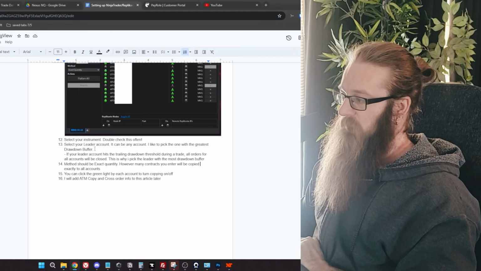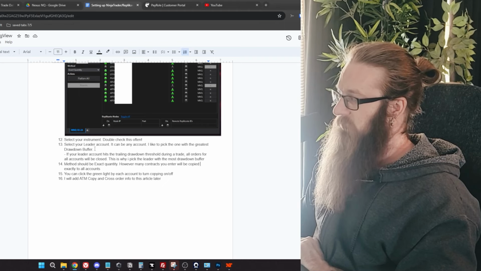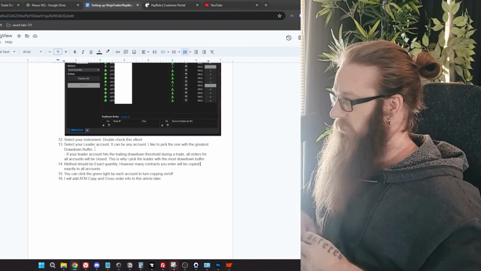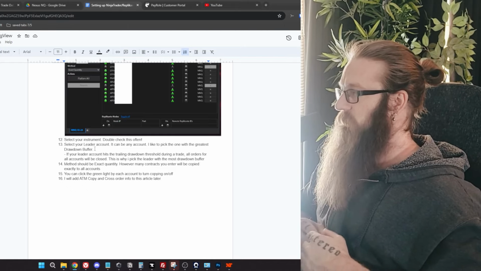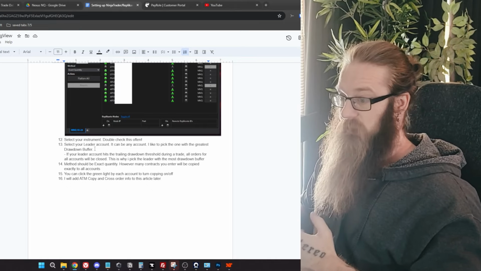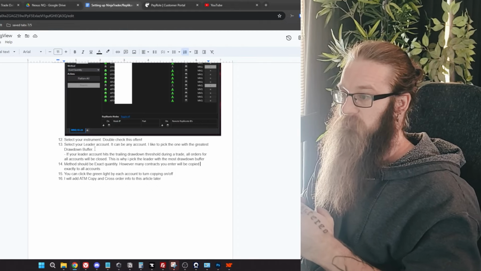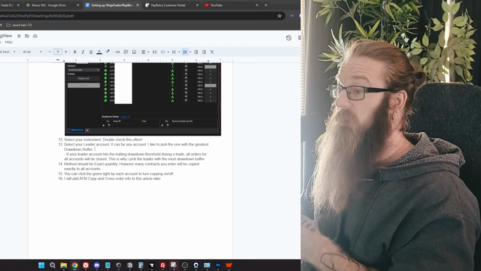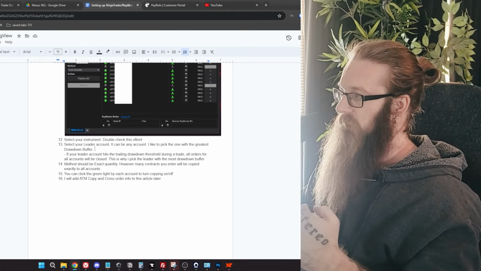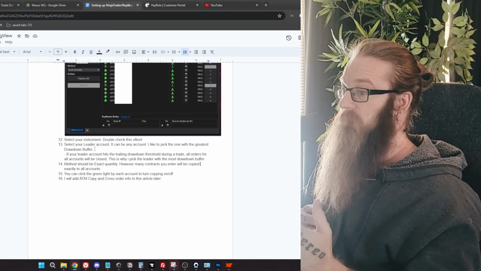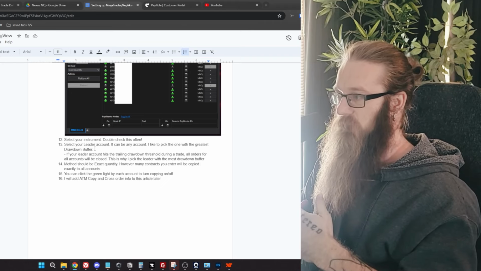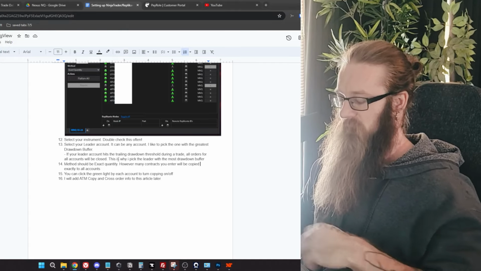That way, if your leader account hits the trailing drawdown, it'll close the order for all the accounts. If a follower account hits the trailing drawdown, only the orders for that follower account get closed, and the rest of your orders stay. So I like to pick the leader account as the one with the most drawdown, so that it doesn't inadvertently close the order for all the accounts. Hopefully that makes sense.